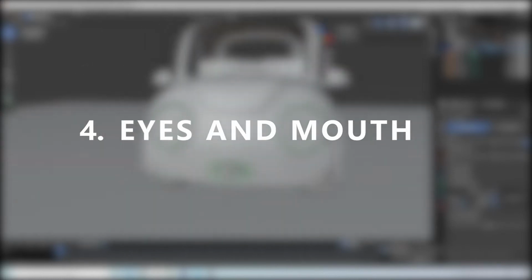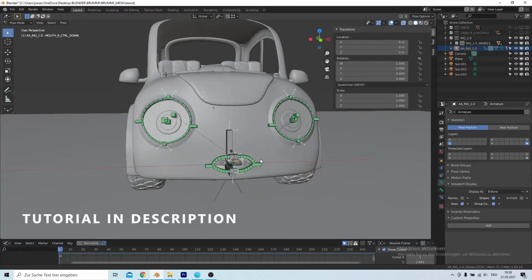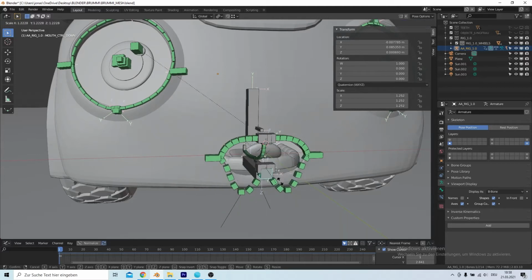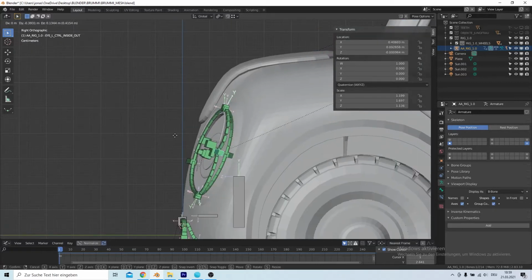Feature number 4. Eyes and mouth. I rigged eyes and mouth all with 4 bendy bones, which have stretch to constraints and several drivers on them, to make the deformation easier, as you can see here. There are also several limit, scale and location constraints, which should make animation a lot easier.